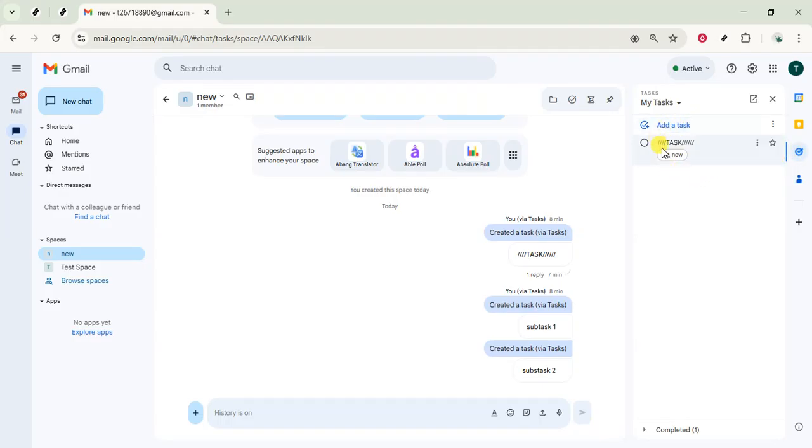At the bottom of the tasks panel, click Add a Task. Give your task a clear, action-focused name so it's easy to identify later. Think of this as the parent task, the larger project or outcome you're working toward.